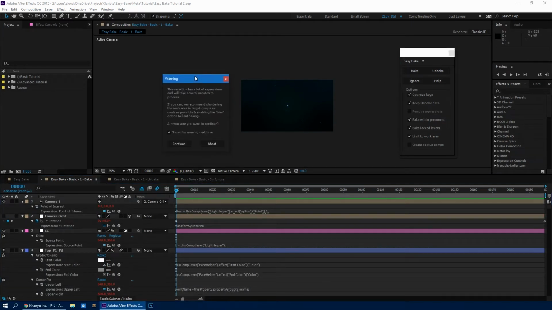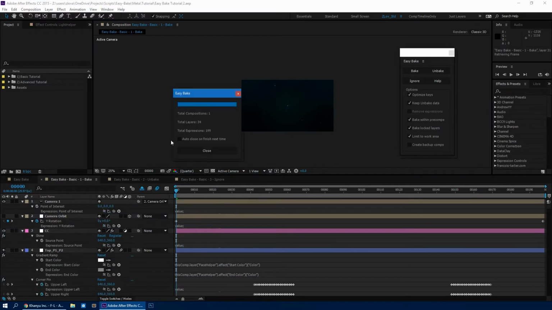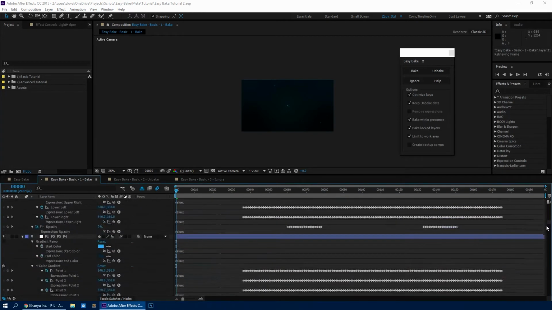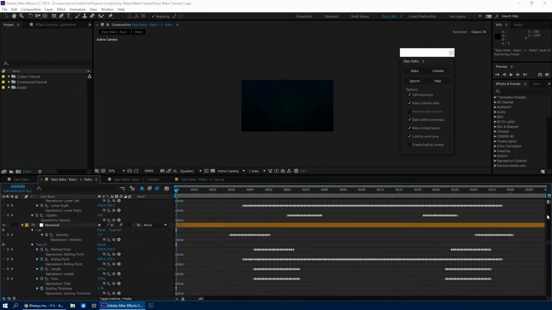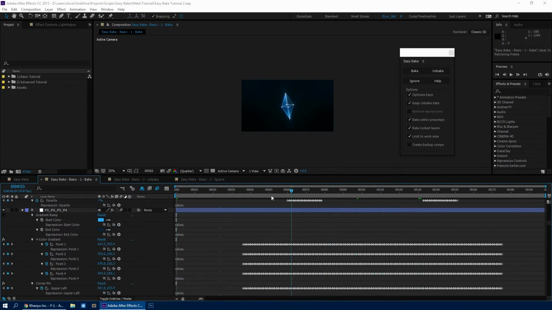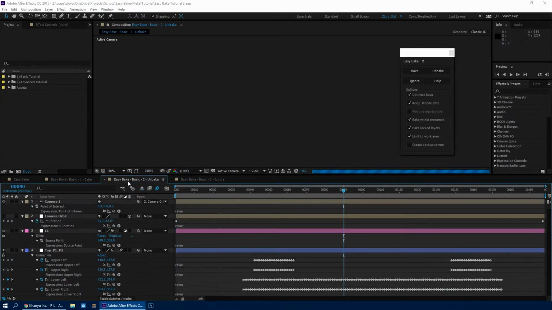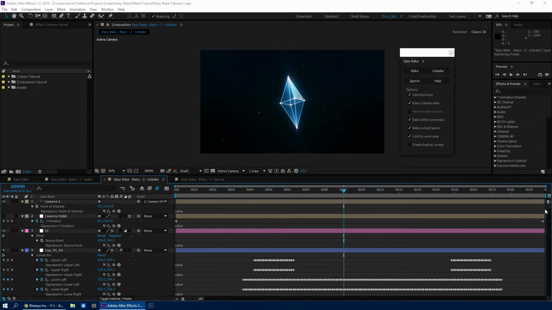So we're going to get a warning that tells us there's a lot going on in this project, so we can choose to continue or abort. At this point, we're going to continue, and it's going to do its thing. So it's finished. Let's take a look. Hey look, a lot of keys but no expressions. Super quick to scrub through, whereas before it took forever. Awesome!